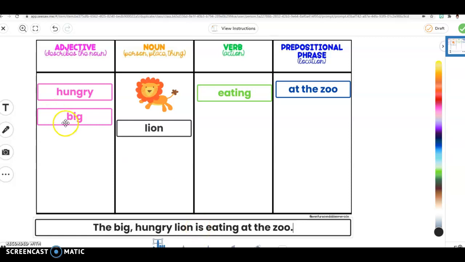If I just read these words, big hungry lion eating at the zoo, it needs a few words to make a good complete sentence. So make sure before you finish your sentence and put your period, make sure you read that to yourself and see if it makes sense. Okay, let's see what kind of words you can come up with.